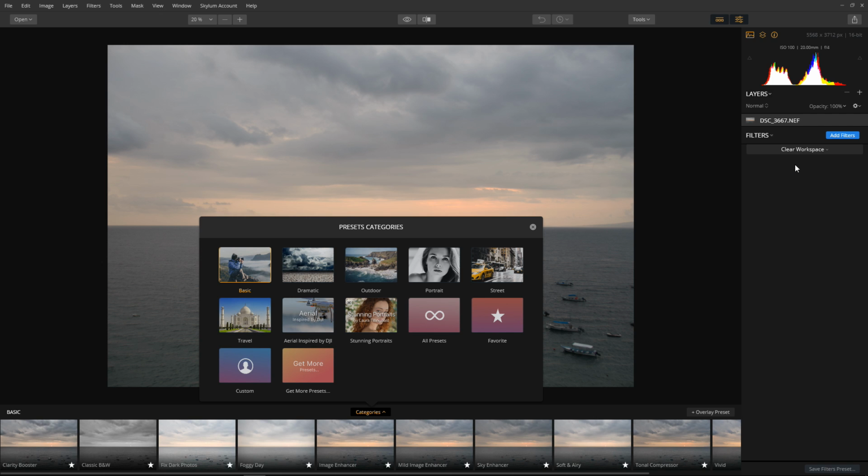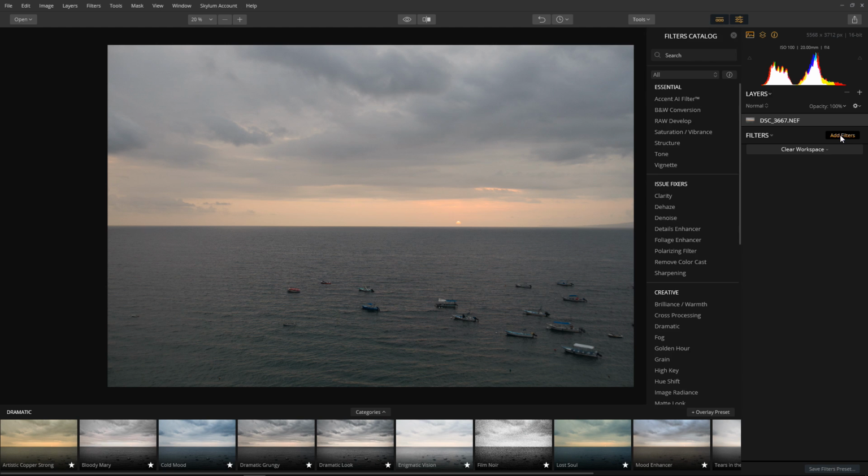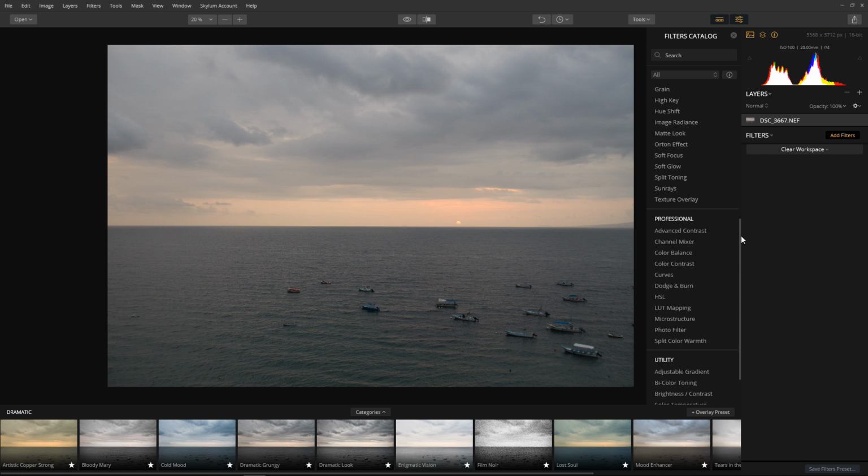So what if I want to add my own filters? If I don't want to use any of the presets, I can click this button and add a filter. Clicking this button will list all the filters that Luminar has. And they're grouped into logical groups: essential, issue fixers, creative, professional, and utility filters.